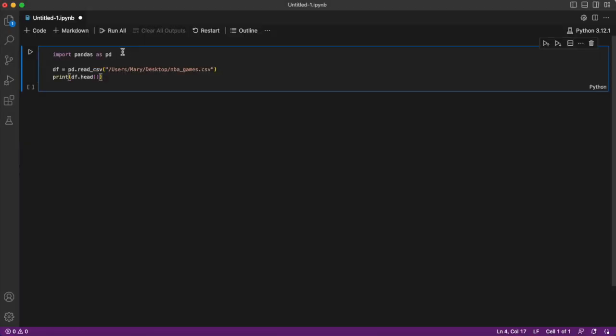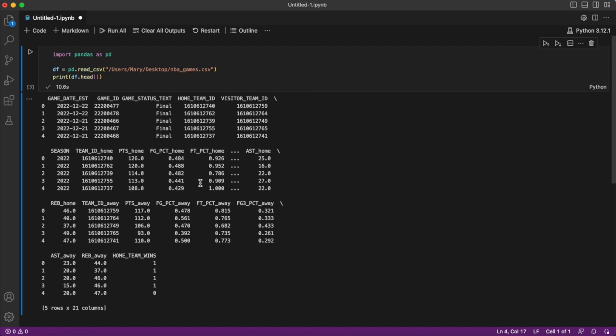I'm going to start by importing pandas, and then I'm going to use pandas to load in my dataset. Mine is saved to my desktop, but you'll want to change this file path to wherever your data is stored on your computer. And then I'll just go ahead and print out the first 5 rows of my data set so that I can get a preview of what I'm working with. So I'll go ahead and run this code. And there's a quick summary of my data set.